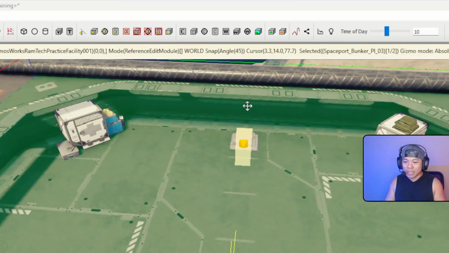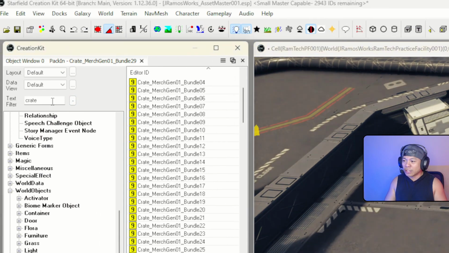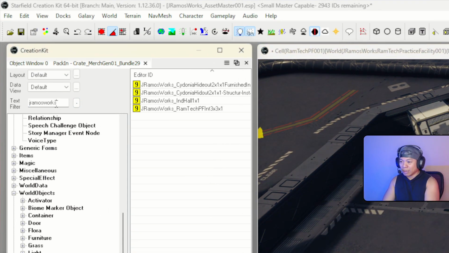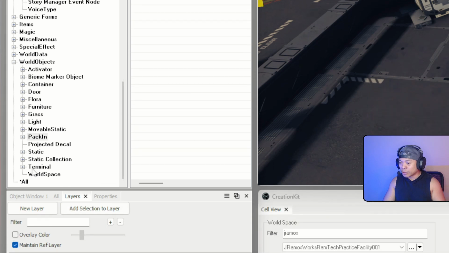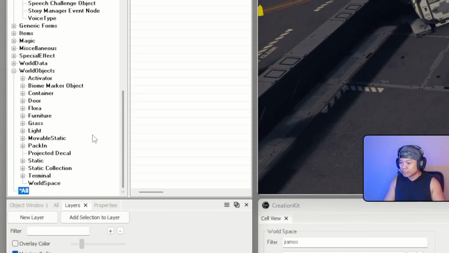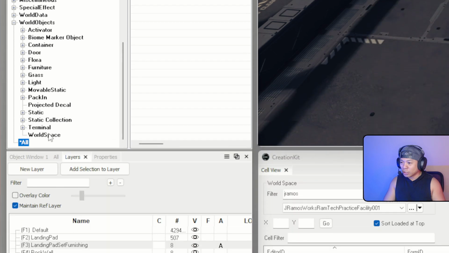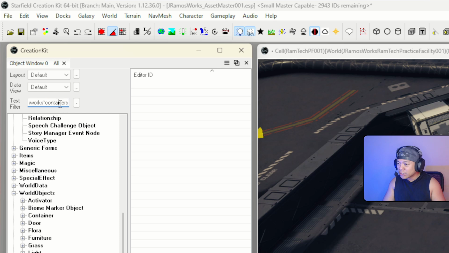Okay, next part we're gonna do. We are going to set up the containers for these guys. So what we're gonna do is in our filters, J Ramos Works asterisk. So I've already created some things. I'll put containers. And of course, I'm still currently in the pack-in part of the trees. I'm going to go back to all. And hopefully get all of it. Did I misspell something? J Ramos Works containers.